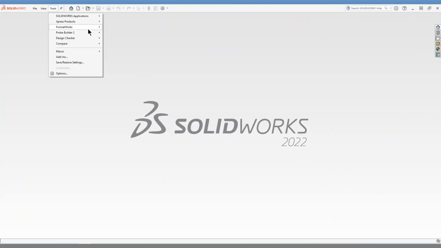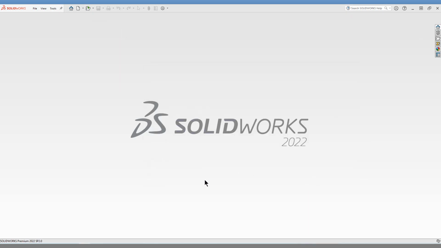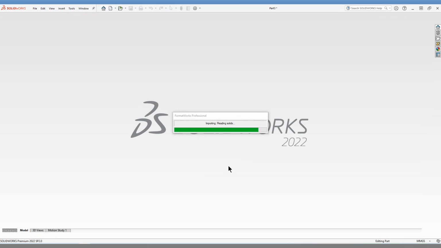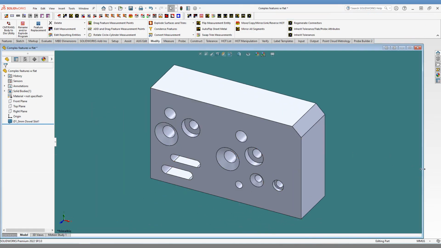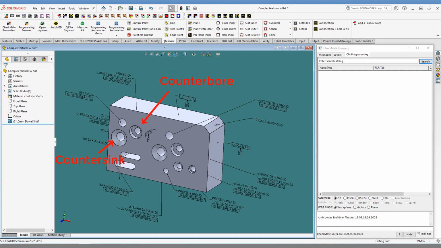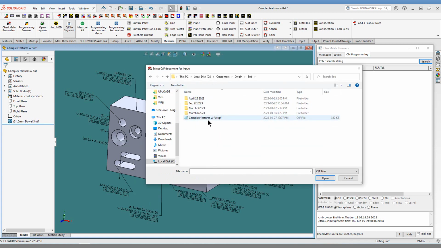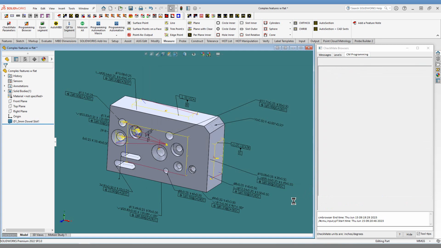Okay, let's do that again, except this time it'll be with PMI from an imported QIF file. Okay, so you can see that we have the counterbore and the countersink again. When we go to the QIF to segment command, there are no extra switches to select to process these complex holes. If they are in the QIF file, then they automatically get processed.